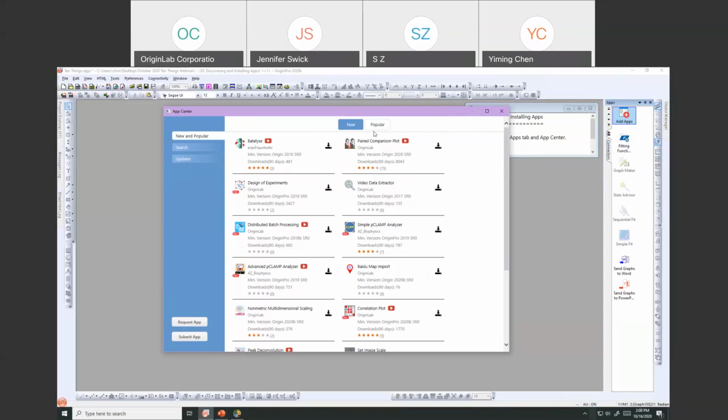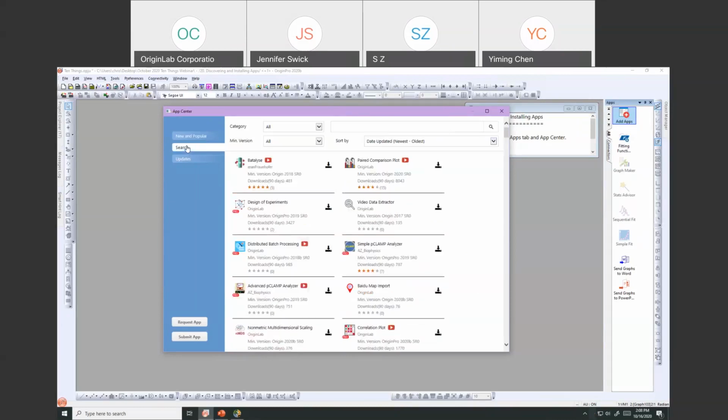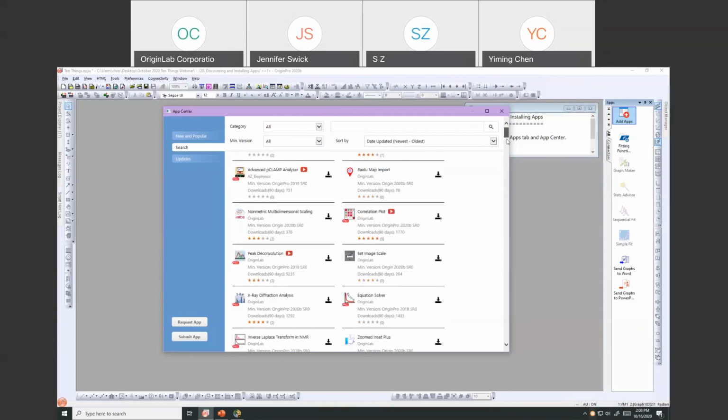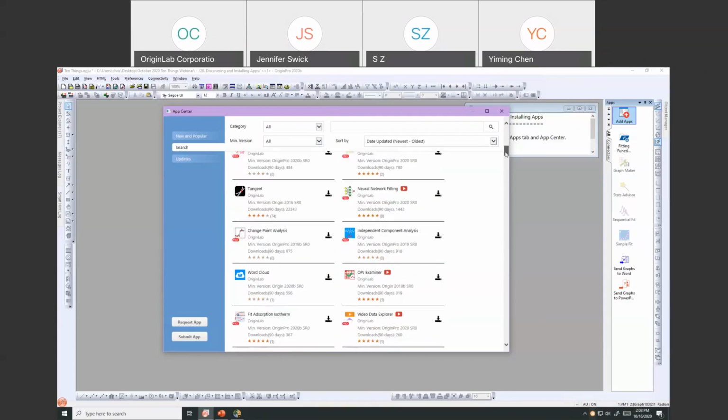So we have new apps, we have popular apps. We can go and search. Essentially, if we go to the search tab, we can see all the apps. We can look at categories of apps. We can go by the minimum version of Origin. We can go by the sorting. By default, the sorting's newest to oldest. But we literally have hundreds of apps on every topic.